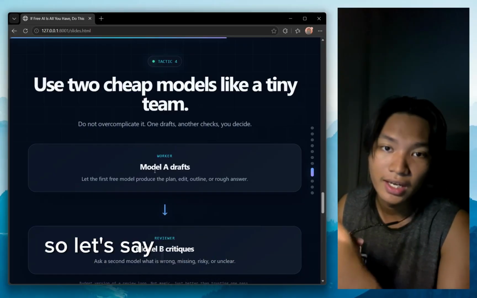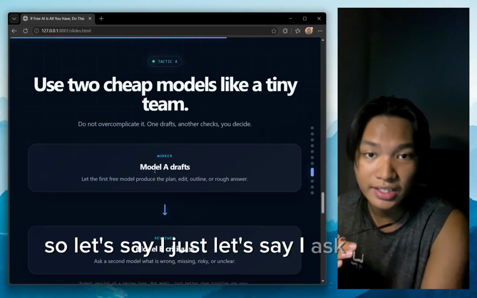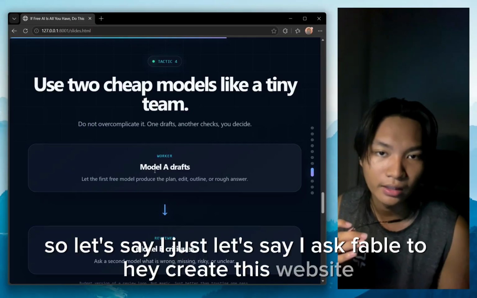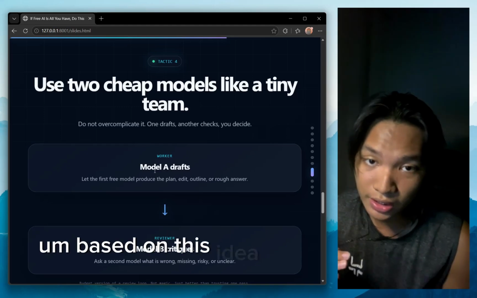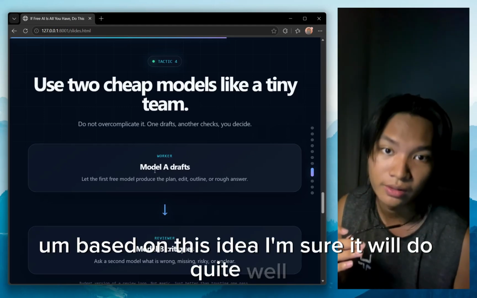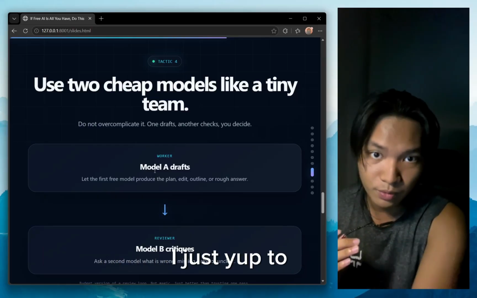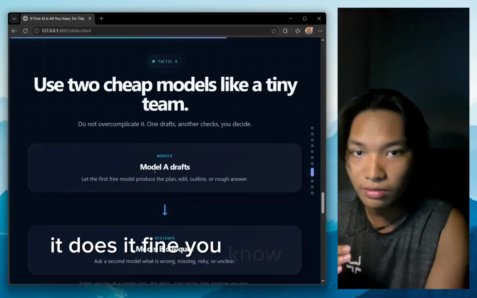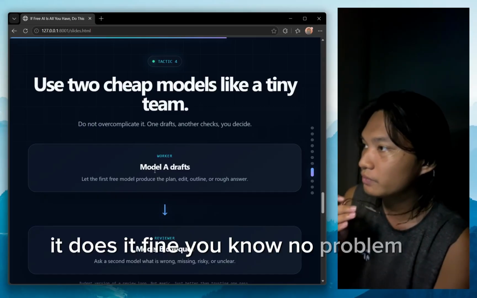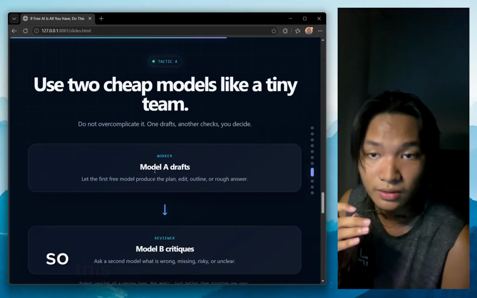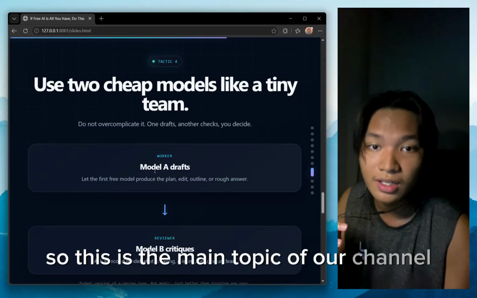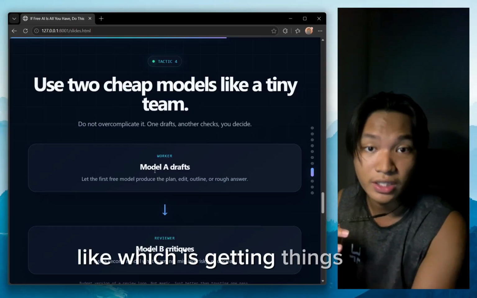Let's say I ask Fable to create this website based on this idea. I'm sure it will do quite well. But for me, I just use DeepSeek V4 Flash. I just yap to it. It does it fine, no problem. It does get the job done. So this is the main topic of our channel, which is getting things done.